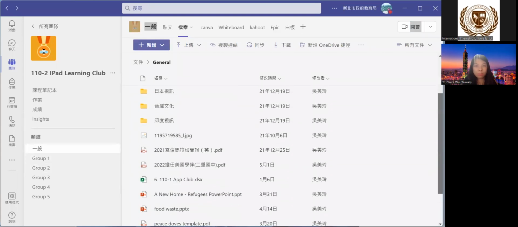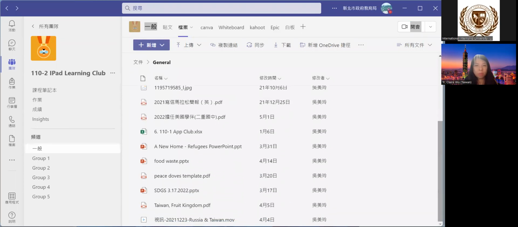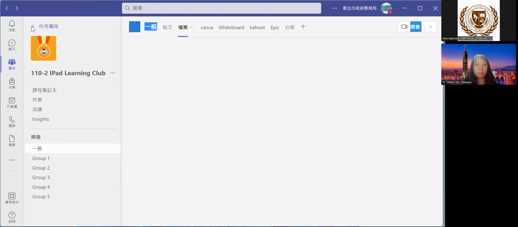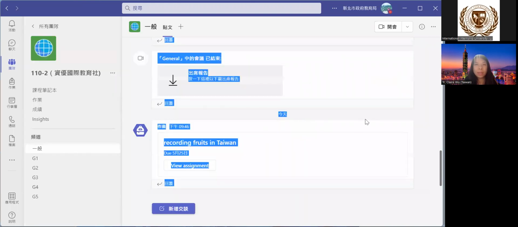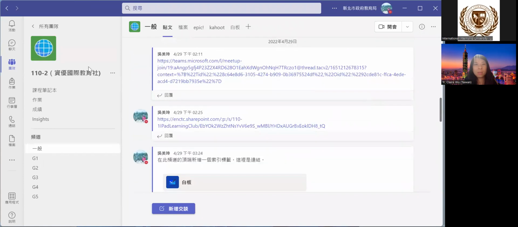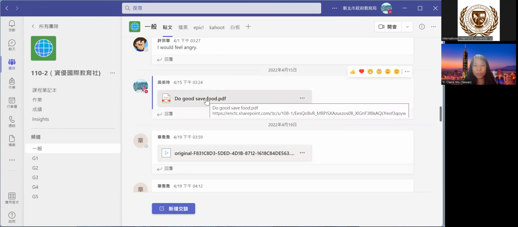So here, very convenient. Teacher just provide the student the classroom, and when they go back home, they just click here, click into the classroom. Then they can review the homework.